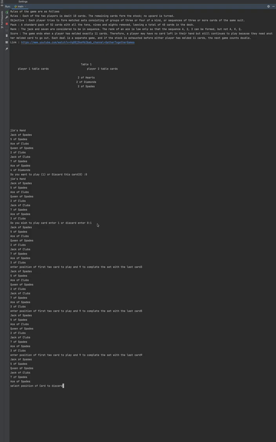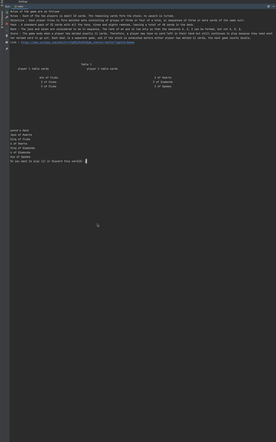And now he has to get rid of a card. So I mean, he has jacks. I'm going to go ahead and get rid of the ace of spades, because that's the card that's probably less likely to be needed by him. As you guys can see, the sequence was played up here.